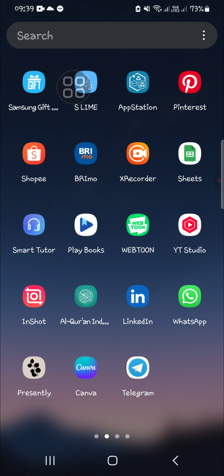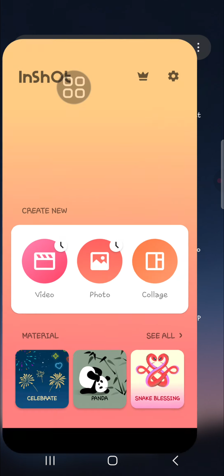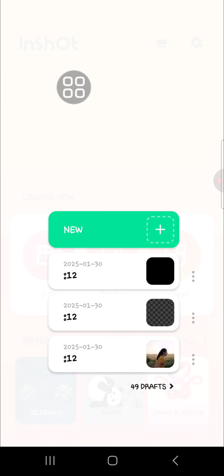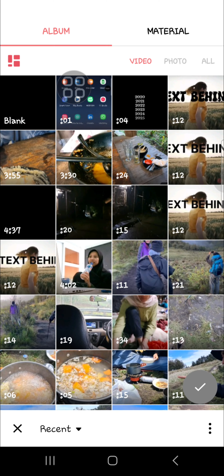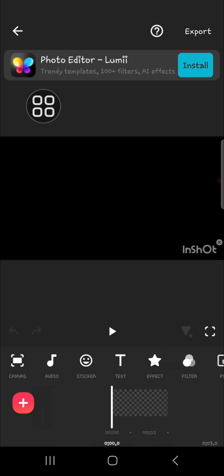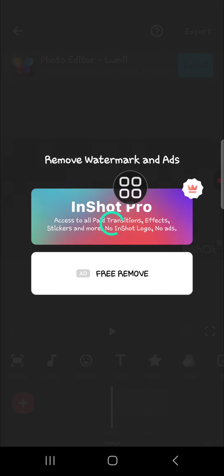Here I have opened my phone, and first of all, I'm going to open up my InShot Video Editor and create a new project. Click on new, and then I'm going to use this blank clip as the background of my scrolling timeline animation video. Actually, you can add another background according to your needs, but here I'm just going to use this black background. And wait guys, I'm going to remove the InShot watermark.